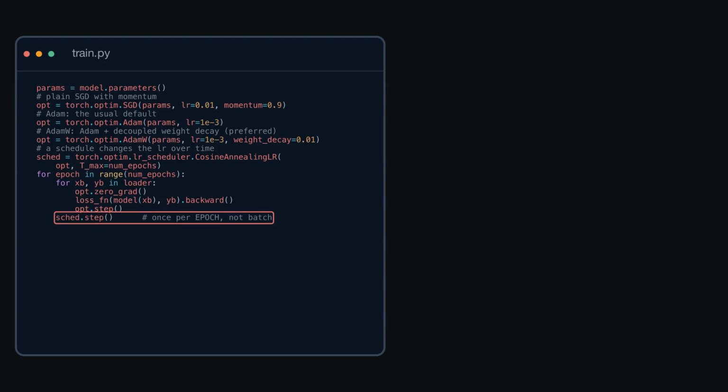But here is the small detail that trips people up. The schedule step belongs out here, once per epoch, after the whole batch loop finishes. Call it on every batch by mistake, and your learning rate races to 0 far too fast, and training stalls.